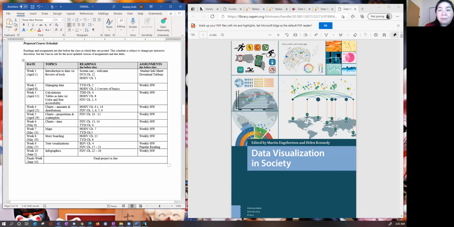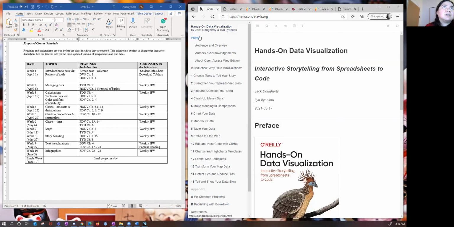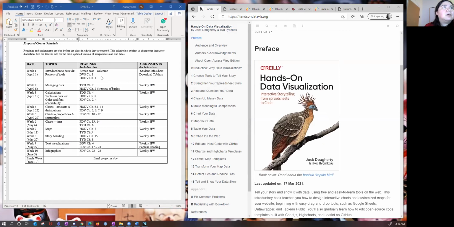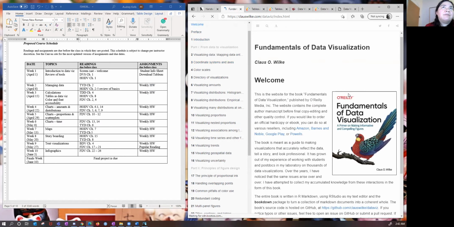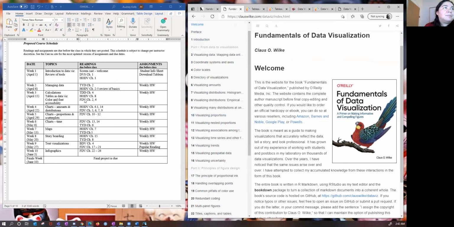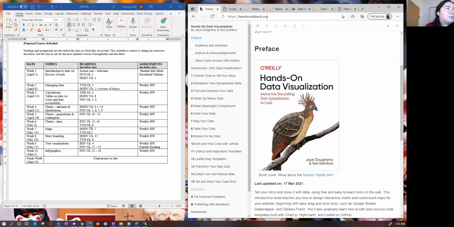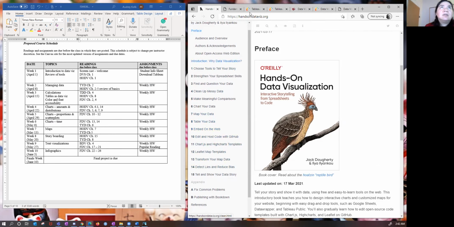everyone will read the first chapter of the society one. And then we've got the hands-on data viz, which is this one here. And that kind of builds some of the earlier framework. We switch into the fundamentals of data visualization for some of the middle parts. It's really good about specifically detailing different types of charts. Then we switch back and forth between them to get some of these different chapters.